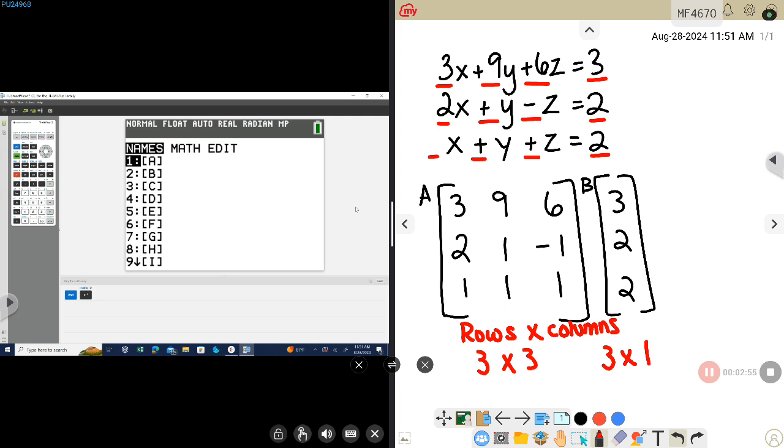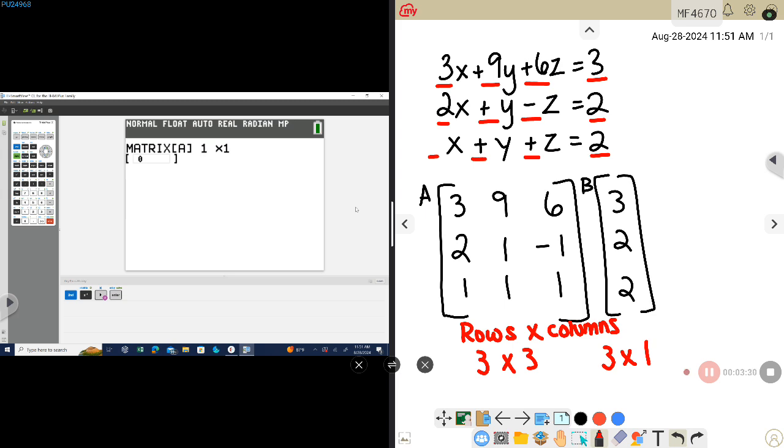Now that brings up these matrix functions. I want to create matrix A. If you're creating a new matrix, you want to go over to edit. So edit matrix A, enter. Here's why you had to know what the order was, because I need to tell my calculator how many rows and how many columns I want this matrix to be. I need matrix A to be 3 by 3. So 3, enter, 3, enter.